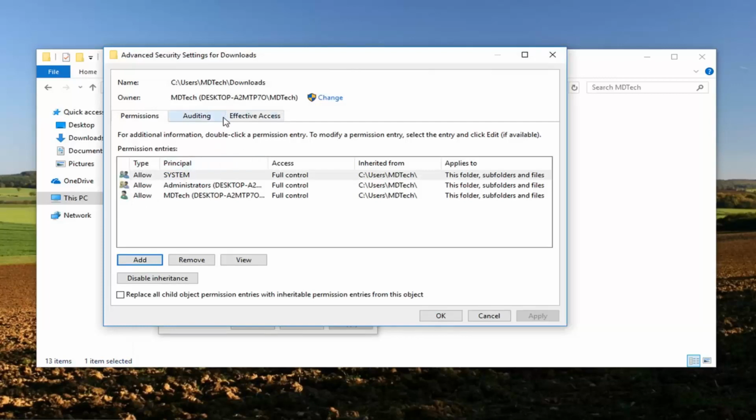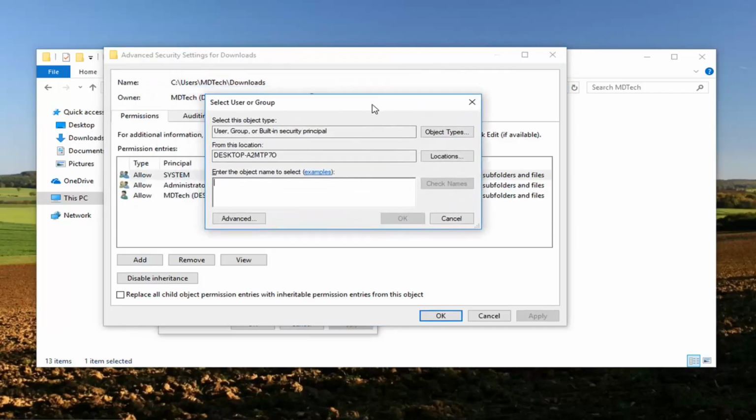So on Windows 10, you want to left click on this change button right here. On Windows 7, you want to go ahead and left click on the change permissions button right down here. On Windows 8 or Windows 10, there should be a button that says change right here. You want to left click on this change. Again, depends what version of Windows you're running.